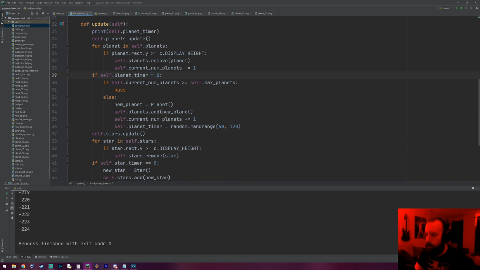So to fix that, all I'm going to do is check if it's less than or equal to 0. That way when it goes off the screen, it'll just make a planet. I just wanted to let you guys know I noticed that bug.